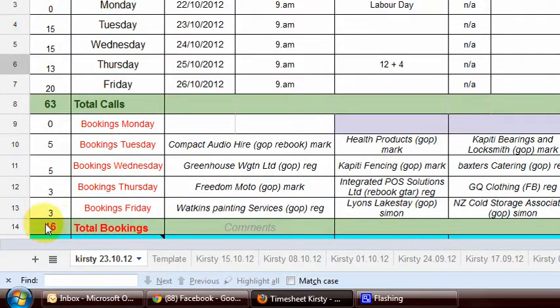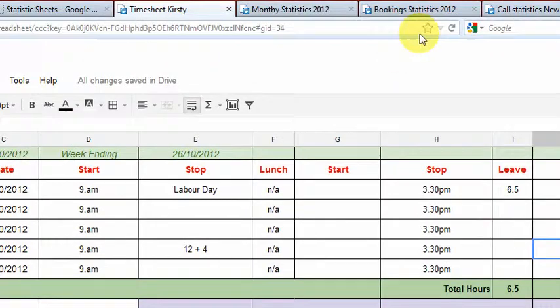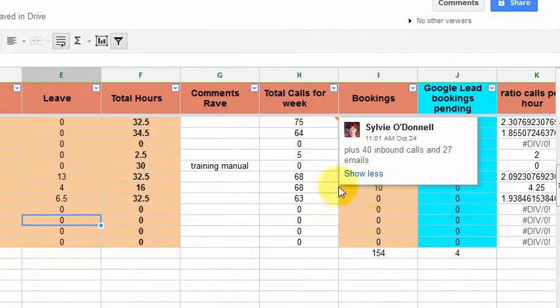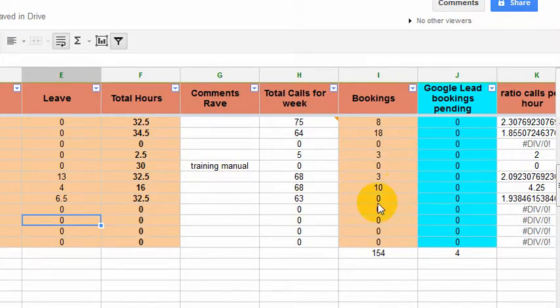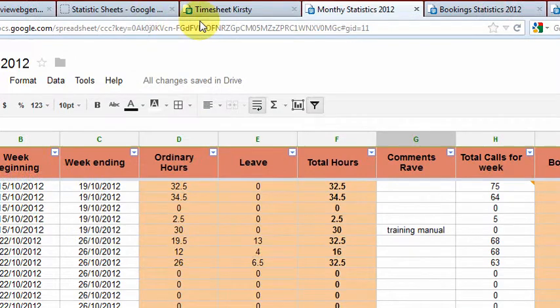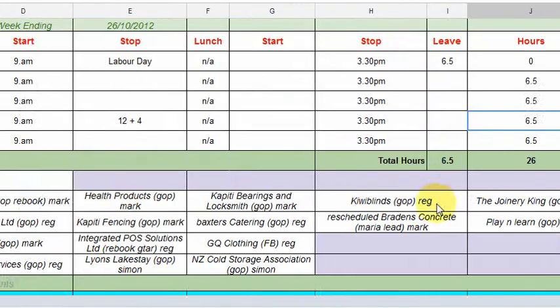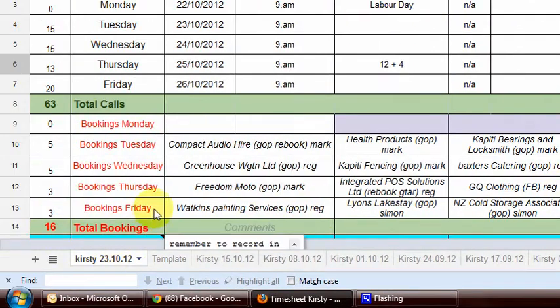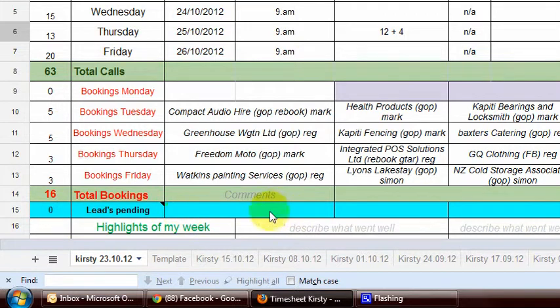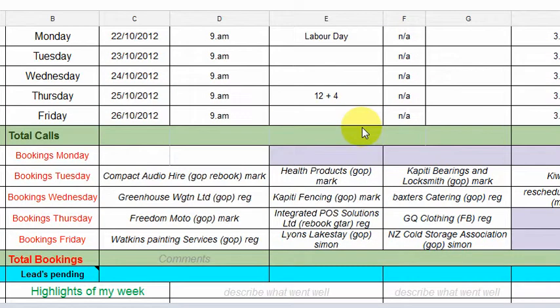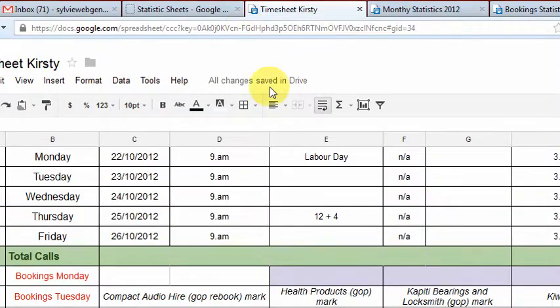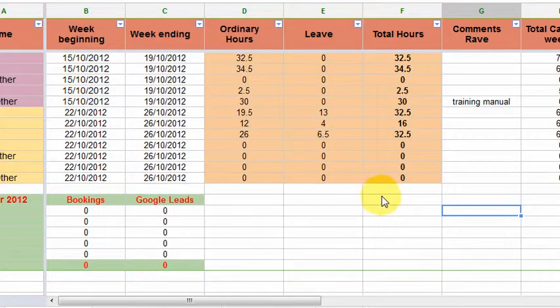She also made 16 bookings for the week. So we then go and put the 16 bookings in. It doesn't look like anyone did any leads this week. You would see the leads in this part here. So we have finished with Kirsty's timesheet, and we'll close that out.